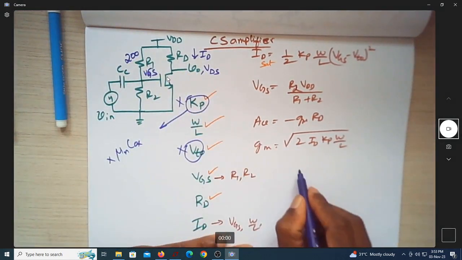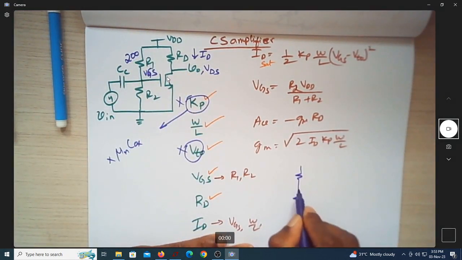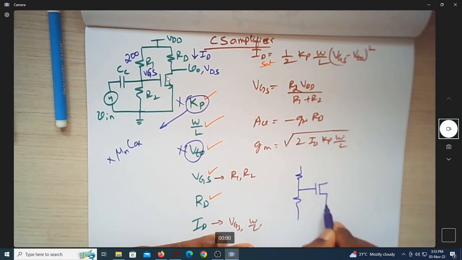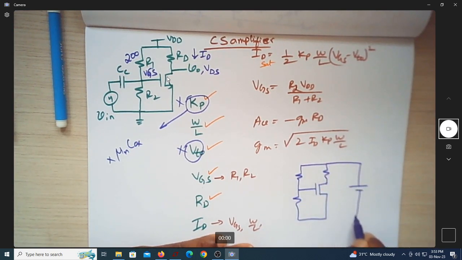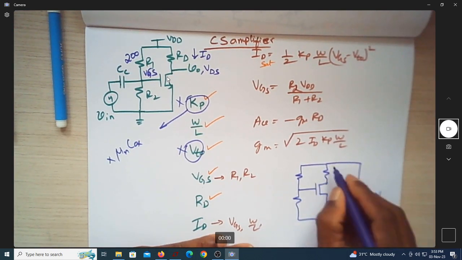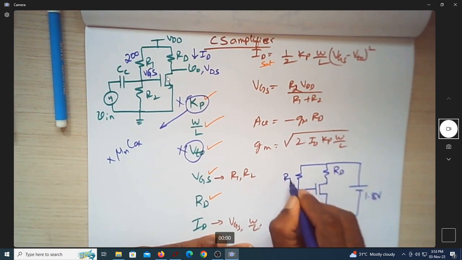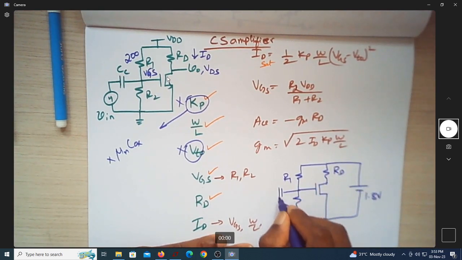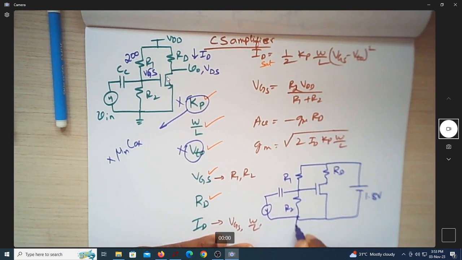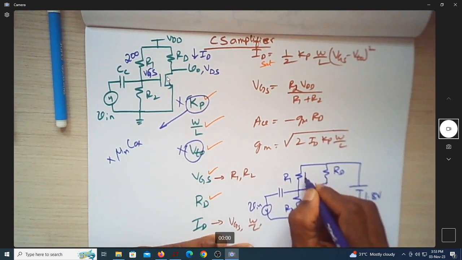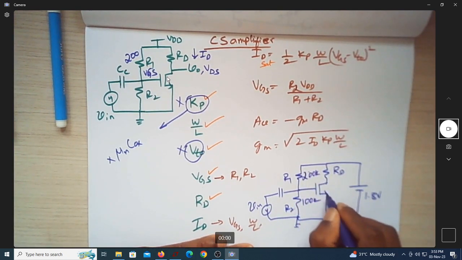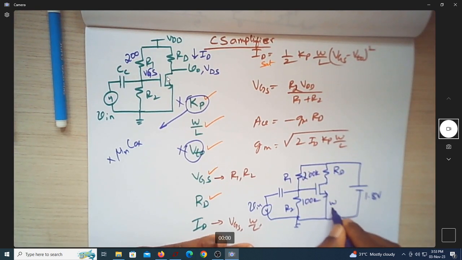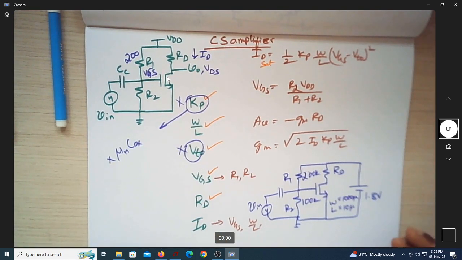Okay, let me just rewrite this circuit as it is. So this is my circuit. This is 1.8 volt. This is RD, this is R1, this is R2, this is the coupling capacitor, this is grounded, this is Vin. We choose this as 200k, this is 100k, and W and L are 10 micro and 1000 micro. That's what we've chosen.